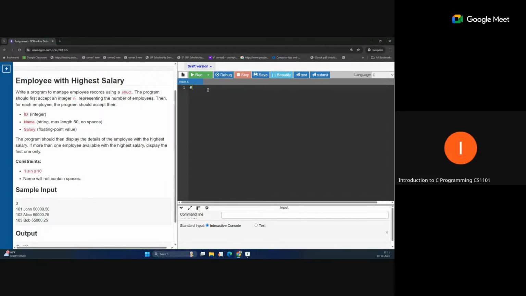So we have the include, and the same thing we will write: stdio.h. And this is the main function we have declared. Now the structure: we need to create one structure, and we will create it outside of the main function, so that it can be visible globally.